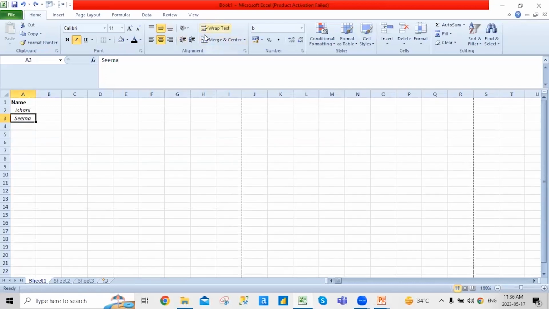Okay. Then these are the options wherein you can decrease the indent or increase the indentation. This is the indentation, like how much it will be aligned to the left, how much it will be aligned to the right. That is the indentation that we talk about. So that's how it works.